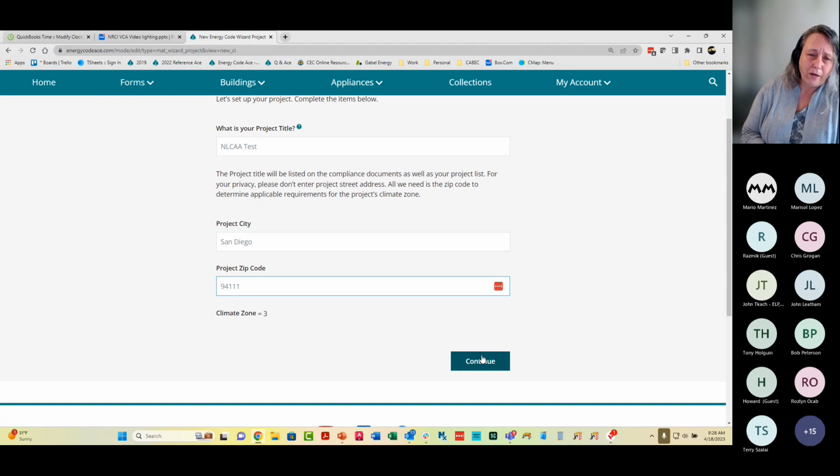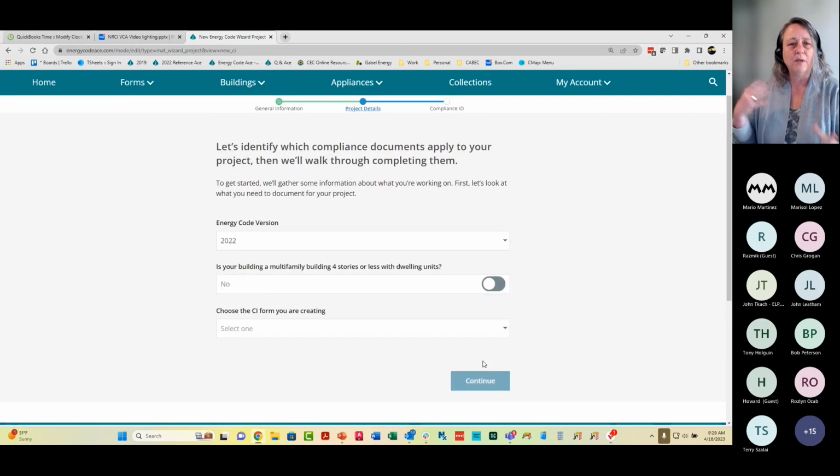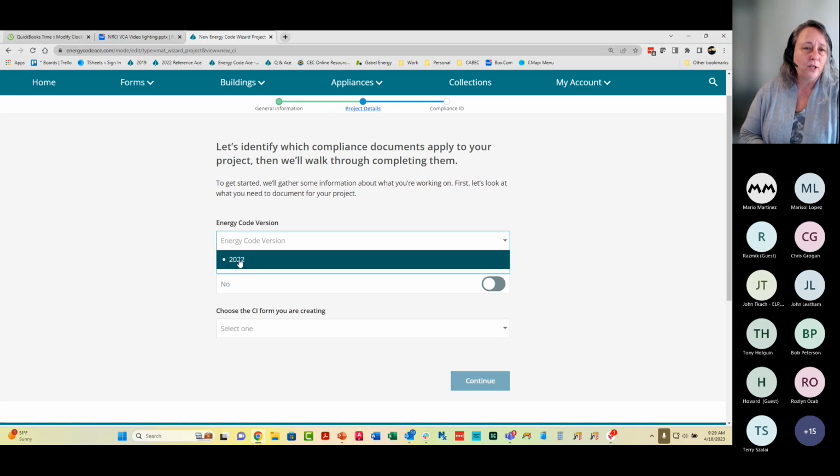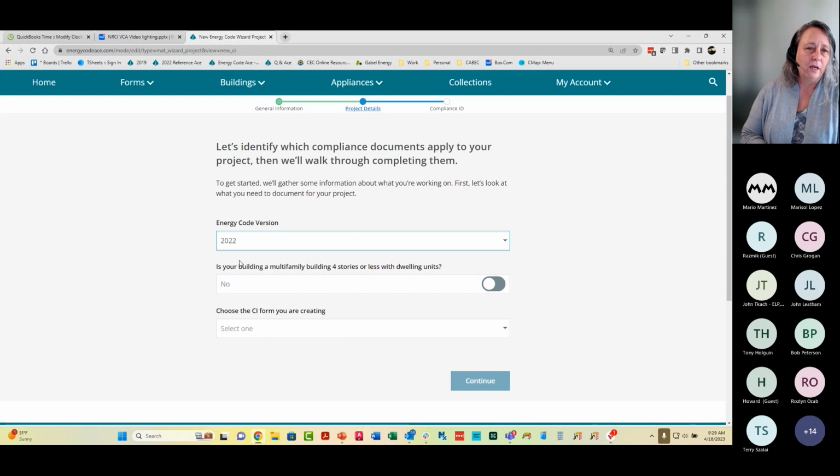Climate zone doesn't really matter for lighting, but it's one of the things that the building departments ask, and it shows up on all the forms. They all say the same thing so that there's some continuity in how they go about supporting compliance to the energy code. I want to confirm that I'm using the 2022 version. You'll notice that's the only version we currently have in the Virtual Compliance Assistant that supports the certificate of installation.